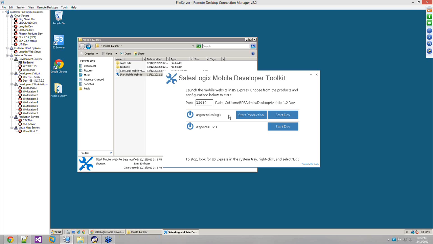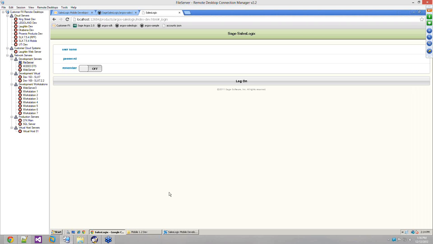So if I just want to run the base mobile client, I can just click right here. I'm going to start the development configuration of that. And here it is. I didn't do anything with IIS or anything. All I did was I ran that Mobile Developer Toolkit, clicked the option to create a development environment, and then I ran that shortcut. And so we have not only a working development environment, I didn't even have to go to IIS and set anything up.